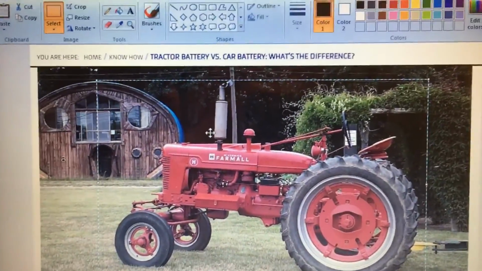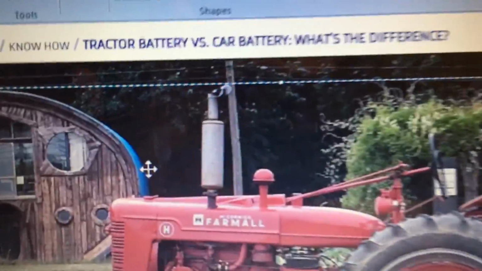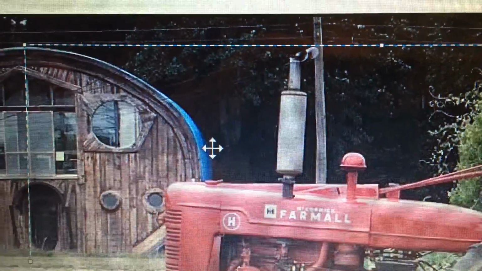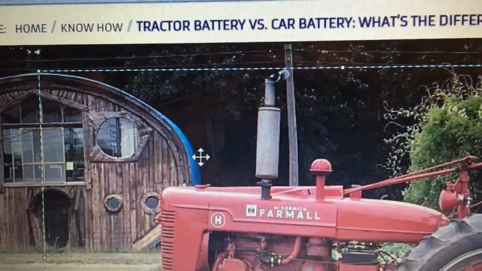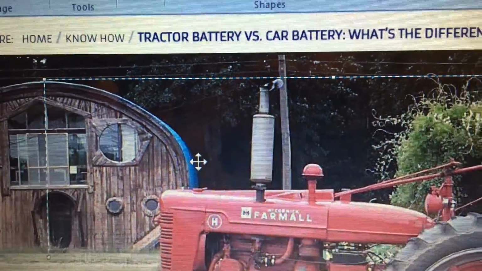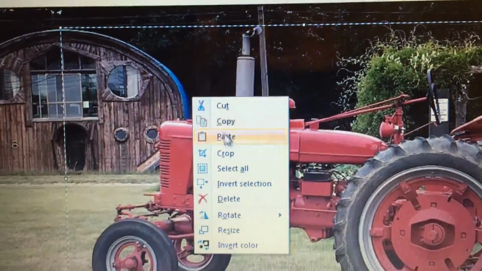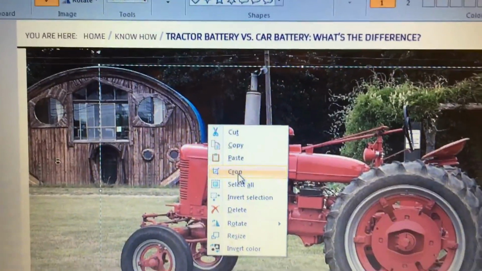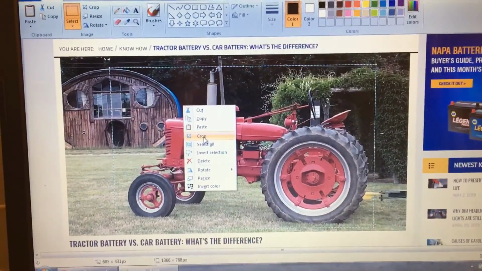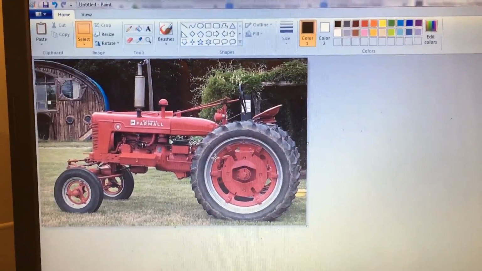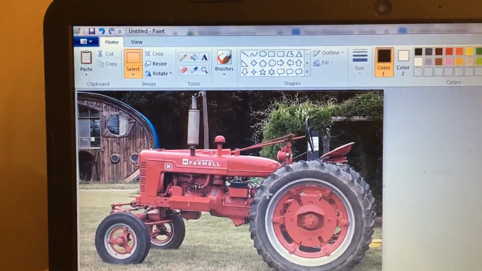I'm going to put my cursor in the inside of it. I see the cursor shows the 4 arrows. All right, then I'm going to right click, and I'm going to click crop. Watch what it does. There it does. It cropped it all up for me real nice.